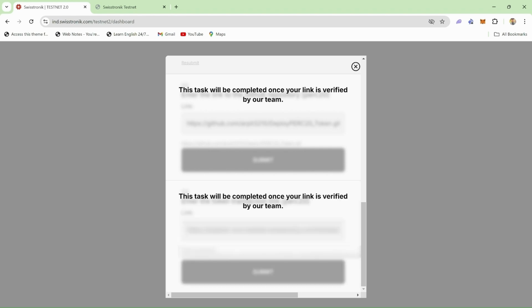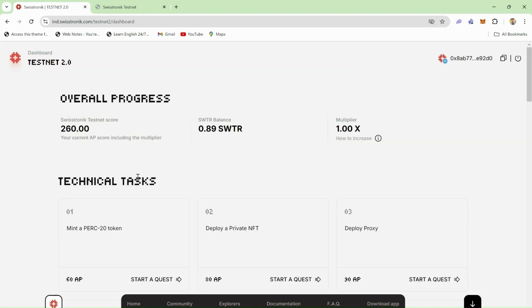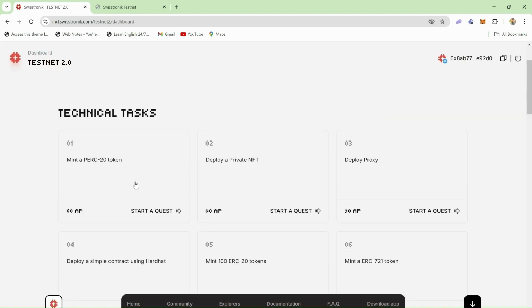Congratulations! You've successfully minted and transferred PERC20 tokens, deployed a smart contract using Hardhat, and submitted all the necessary details to complete the task.